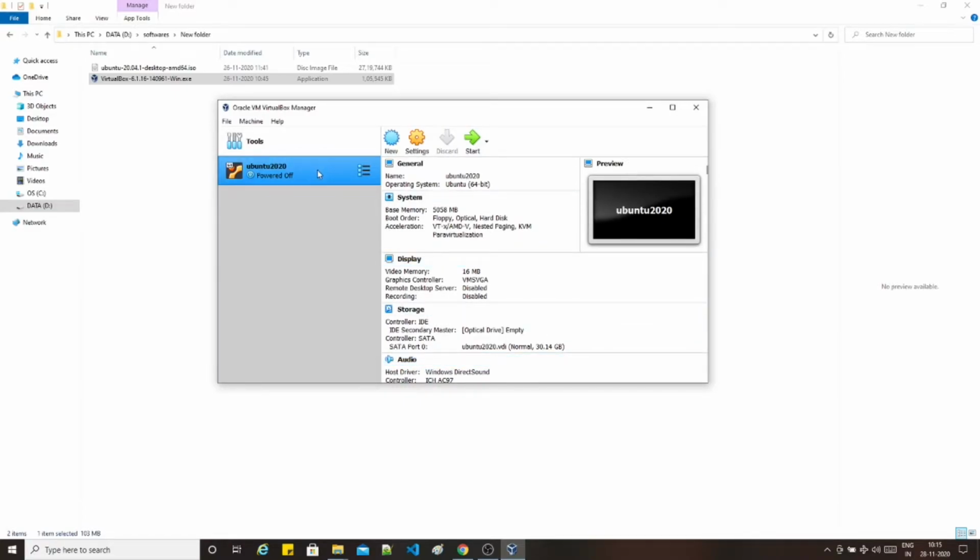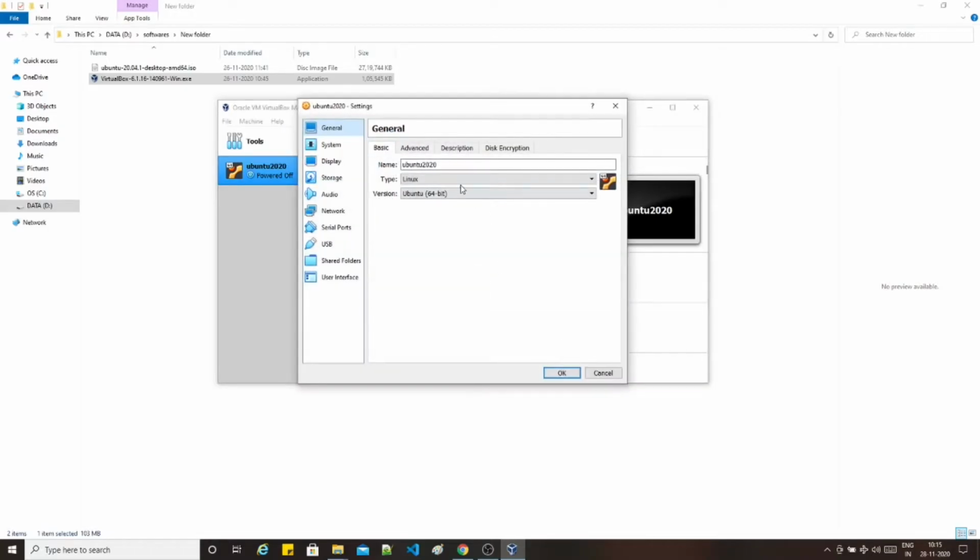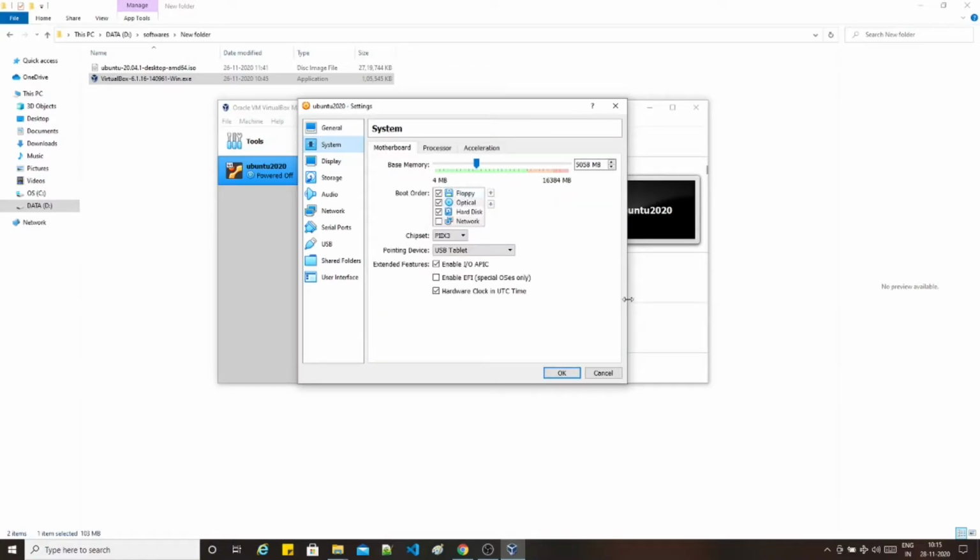After this, your Ubuntu is there, but you should not click on start now. You have to do some settings here. You go to the settings, and you can see all these settings are default. You go to advanced, where there are shared clipboard and drag and drop. You can just make it bi-directional so that you can transfer files to and from your virtual machine operating system to your host operating system. And then description and encryption, same thing. System, you can keep as it is. The memories are already selected.